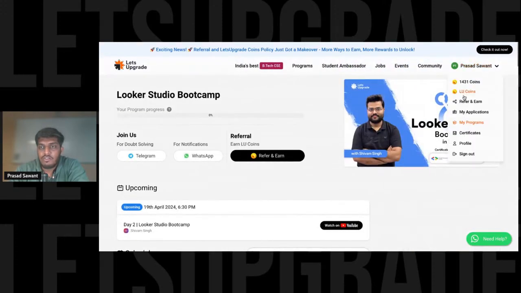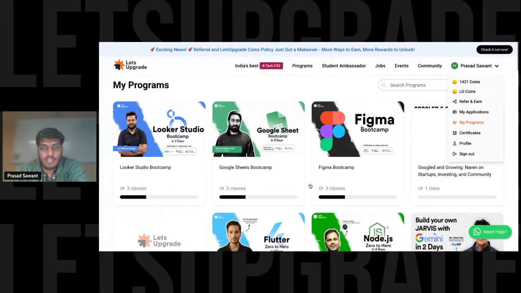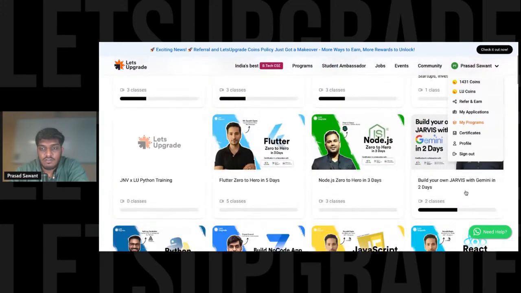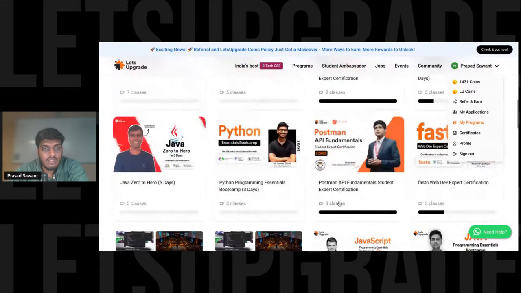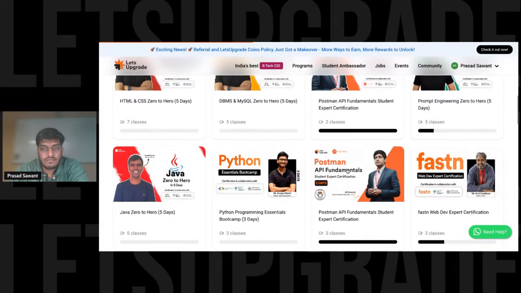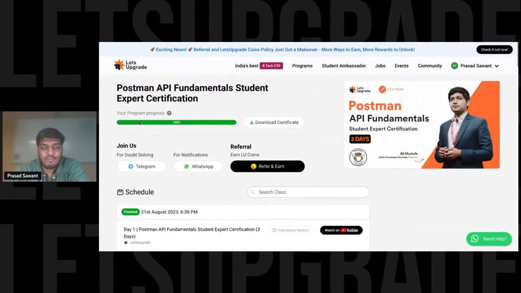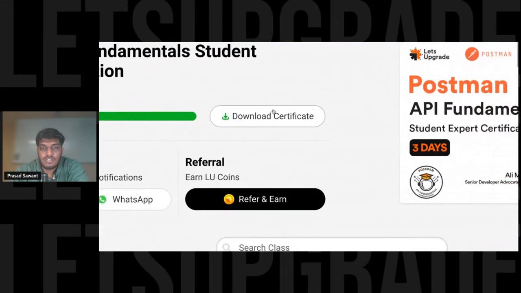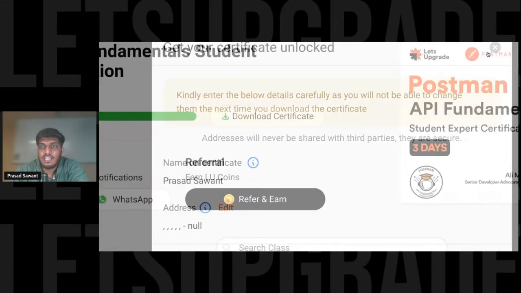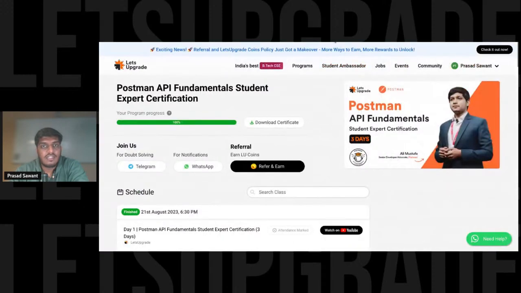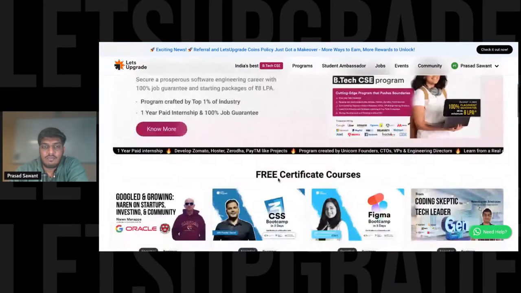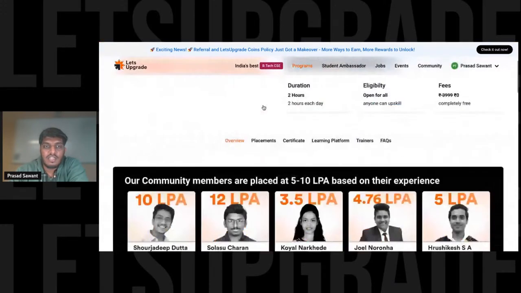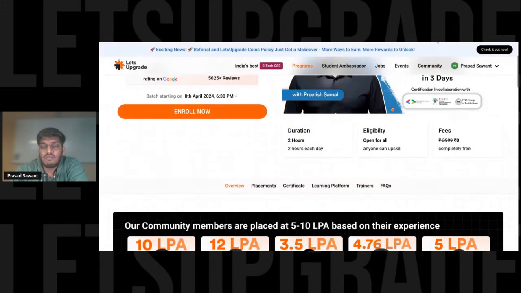Just to show you how your certificates are downloaded, I'm going to go to this Postman program. Since my progress is 100%, I have an option called download certificate. I just have to click on this, put my details and download the certificates. I hope the whole process is clear. Now this is one way. The second way is to head over to Let's Upgrade's website. If you're directly coming from the website, just select the program that you want, for example this program, and enroll, and it should basically be the same thing again. The whole process can be done both ways.